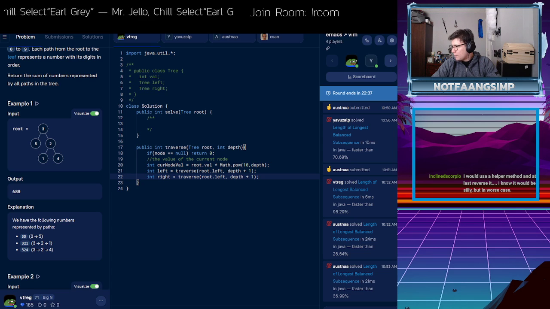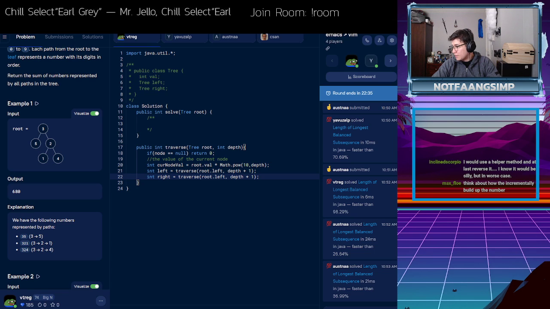I would use a helper method and at last reverse it. I know it would be silly, but in the worst case, think about how to incrementally build the number up.